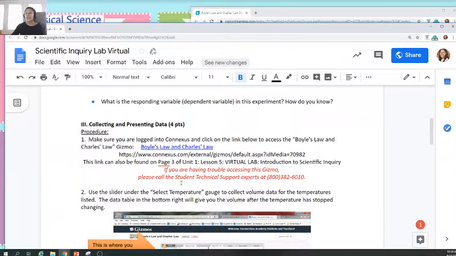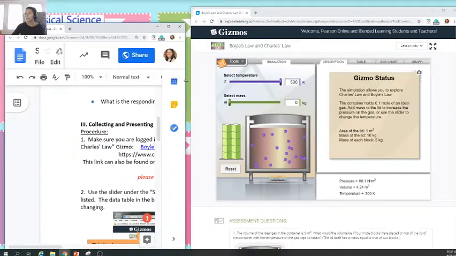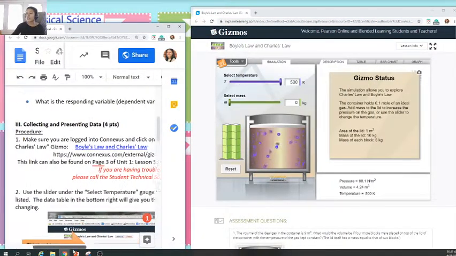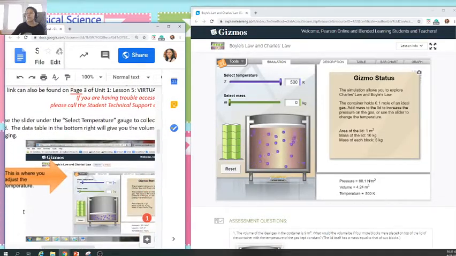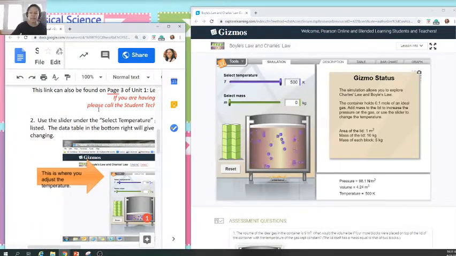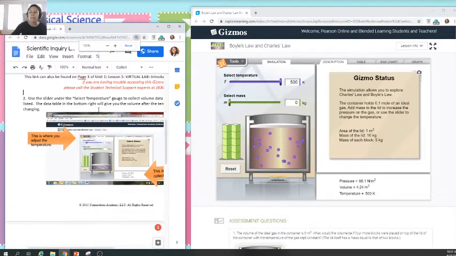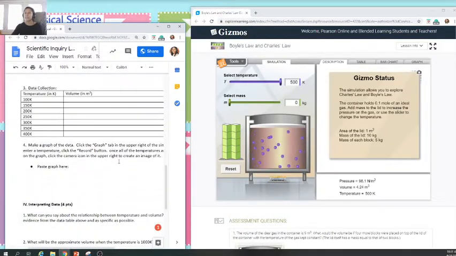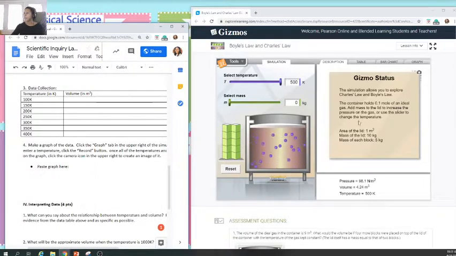Part 3, we're collecting and presenting data. So for this part, we're actually doing the experiment. You're going to need access to the gizmo, and here's the link to the gizmo. You also have access to it from your Connexus lesson 1.5. And I'm going to scroll over here so that you guys can see the gizmo, and then I'm going to minimize this so that we can look at the questions. Okay, I'm going to scroll down to the table, my data table over here. All right, so I have my data table, and then on the right here I have my gizmo open.